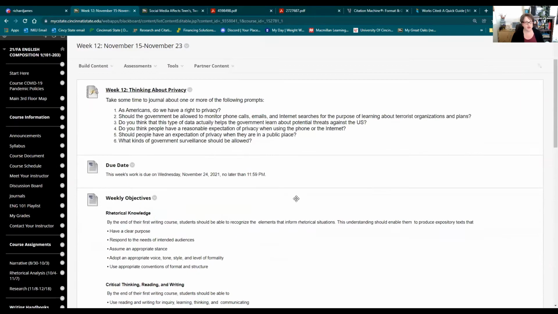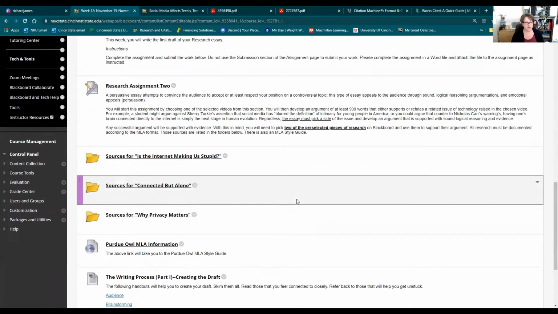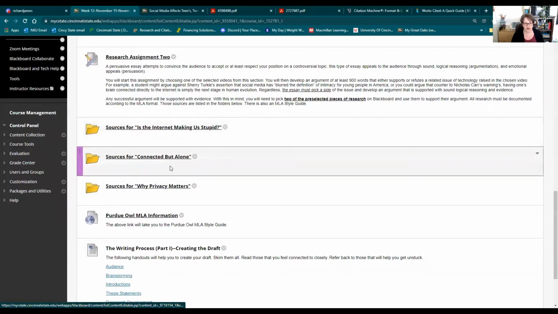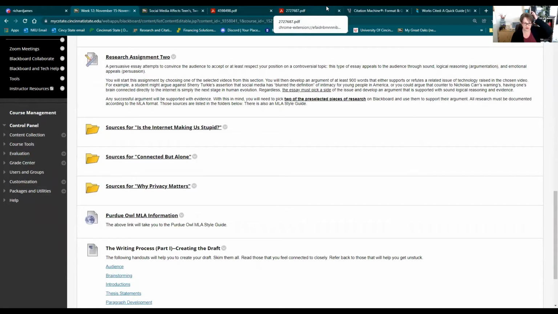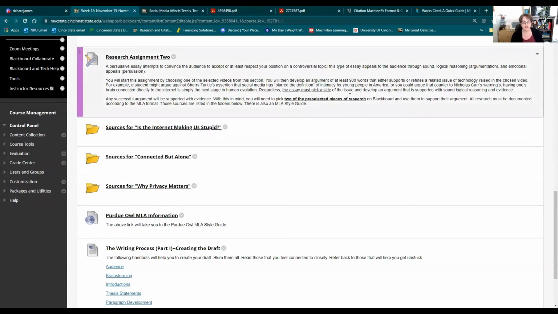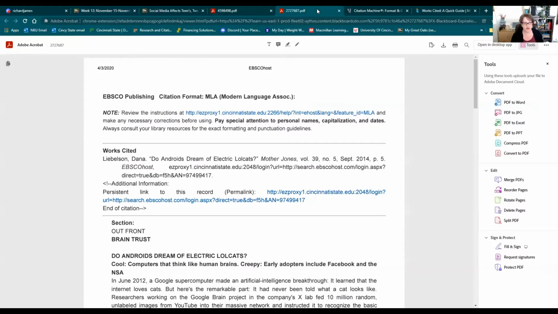So remember, in week 12, we have those resource folders of pre-selected materials, and I just have a few of these documents pulled up just to show you some oddities among them, as well as some shortcuts that you can take to ensure that your MLA works cited page is up to snuff. So yes, in week 12, and I just pulled 3 documents. Let's take a look at the first one here.